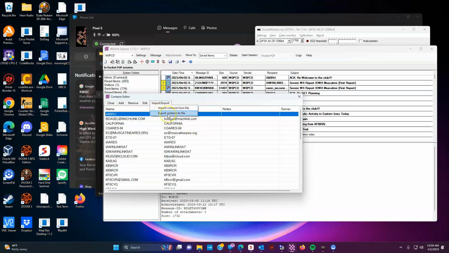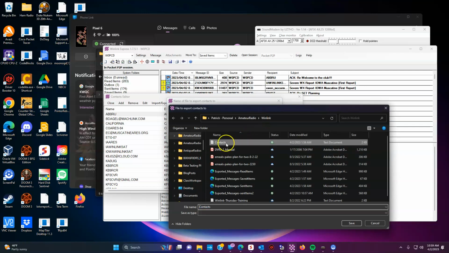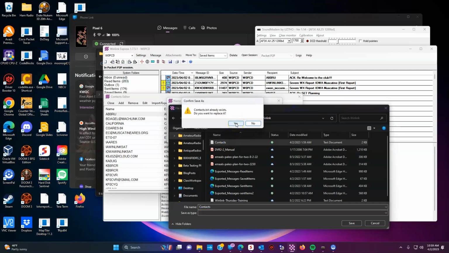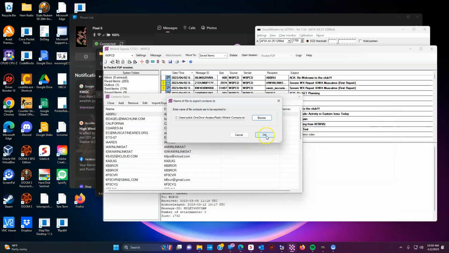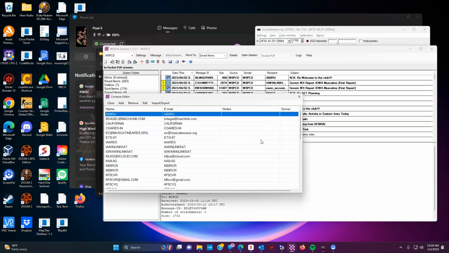To export it, just simply, if it's something that already exists, you'll get that prompt, and you go ahead and click OK, and you export 41 contacts. So that's just a quick little video on how to import and export into Winlink Express.